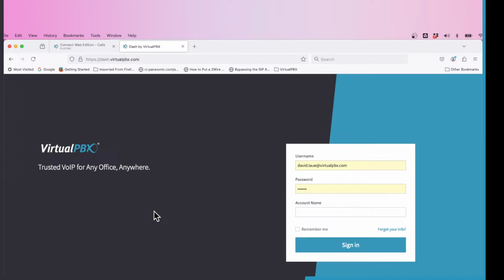So here on our page, you have our dash login page, which is at dash.virtualpbx.com. To get logged in, we need 3 pieces of information. The first is your username. That should be your email address in all lowercase letters. We need your password, which is case sensitive. And then lastly, we need your account name, which would be your organization name, business name, etc.